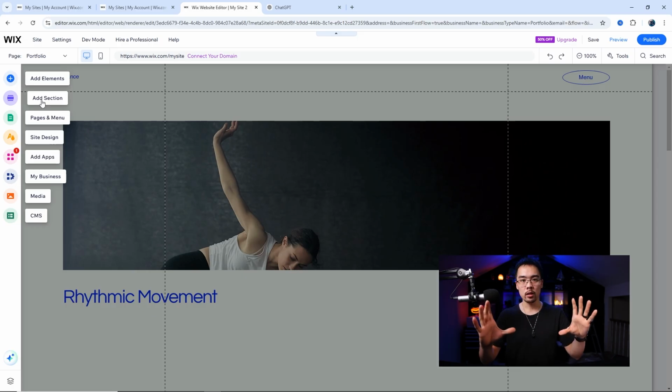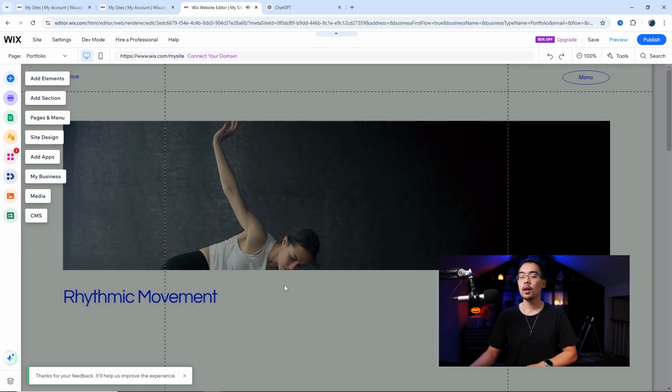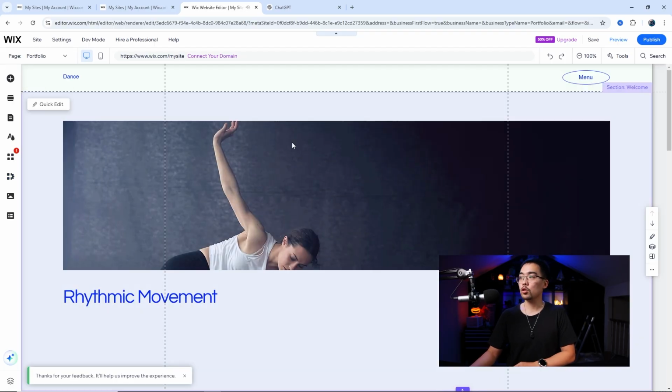You have a section, and within each section you have smaller containers and things you can put in the section, but it makes it really easy then to reorder those sections. So for example, I could have a section with my pictures, another section with my videos, and in the future, if I decide I want my videos first, I just drag that whole section above and it makes organizing it really simple and easy. Over here is your pages and menus, site design, apps, business, doesn't really matter here, media, very important, and CMS, don't worry about that. All right, so let's start to mess around.